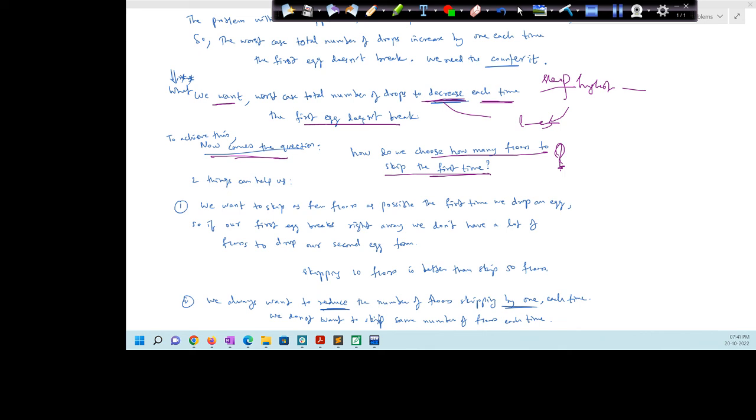One is, we want to skip as few floors as possible the first time we drop an egg. So if our first egg breaks right away, we don't have a lot of floors to drop our second egg from. It can't be like you drop the first egg from, let's say, the 25th floor. If it breaks here, then we have to go from 1 till 24, right? So these are the more number of drops. This is also not a good approach.